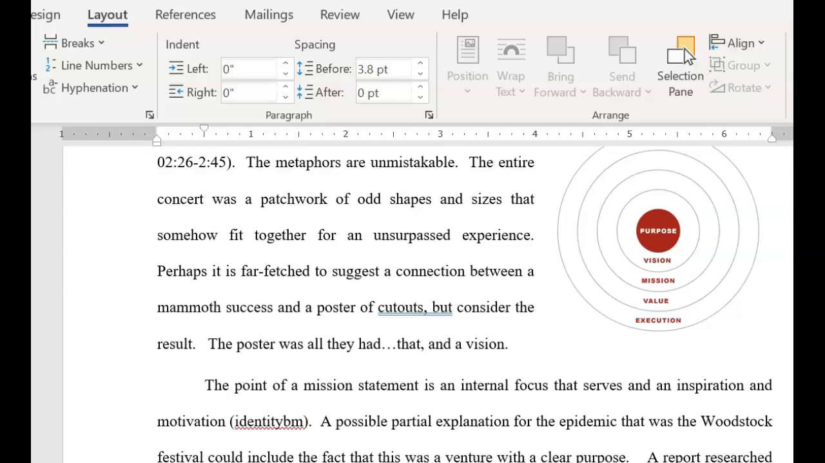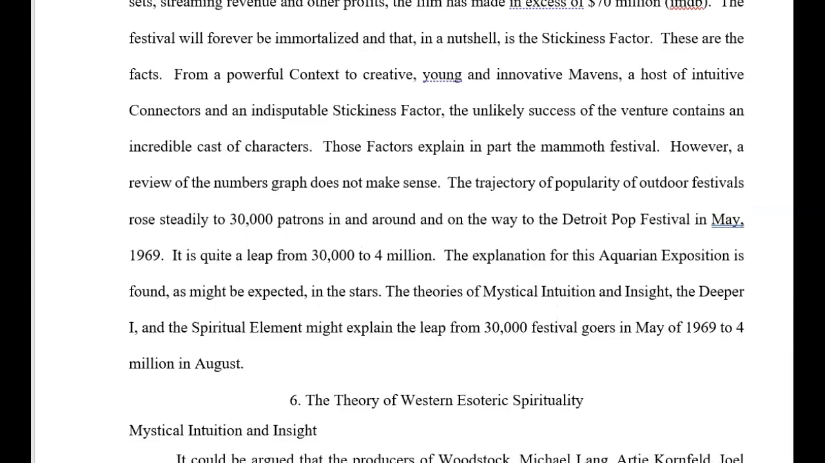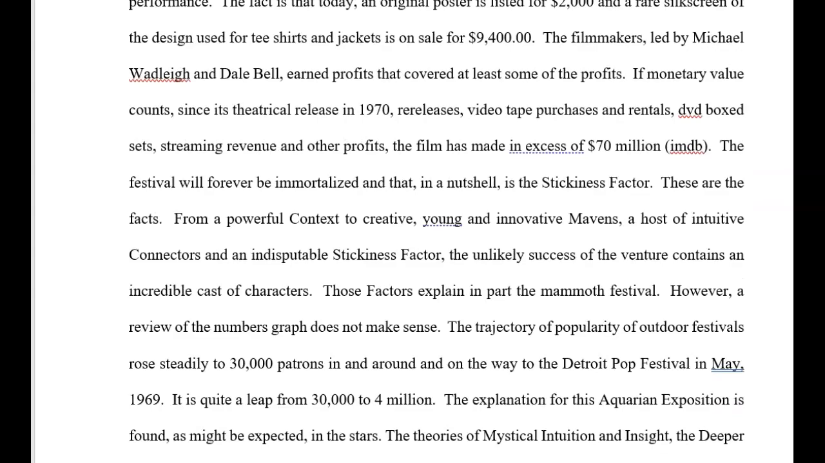So here we are in the stickiness factor, and I'm just going to show you this one paragraph that is way too long, as you can see. And so sometimes this is me, and sometimes this is when all the different things get added and so forth. So let's go. Let me just let you look at this, and you tell me where the paragraph should be divided, just for fun.